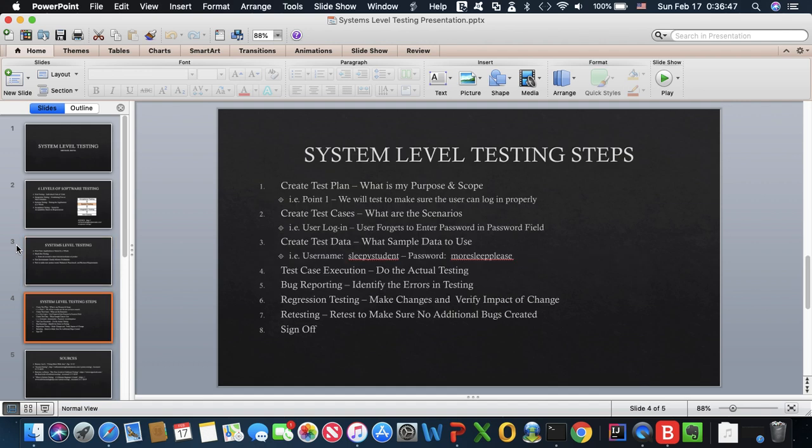So systems level testing has a number of steps associated with it, and these are some of the general best practices as far as systems level testing is concerned. Our first step is going to be to create a plan that we will follow throughout our testing. So what is the purpose? What are we trying to test? And what is the scope of our testing going to be?